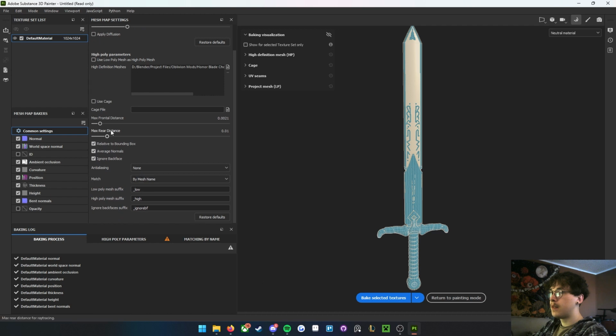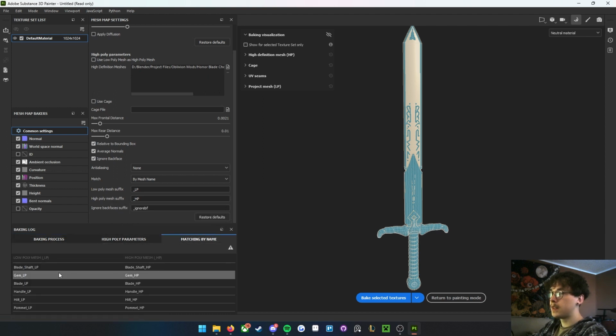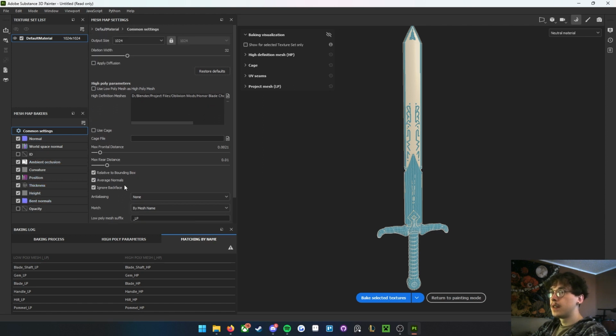But anyways, now down here, we're going to be changing this to the suffix that we created in Blender. So our low poly suffix is _LP, and then high poly is _HP. Now if we go over here by matching by mesh name, you see that they all match up correctly, which is good. So now you want to make sure that you have the normal, world space normal, ambient occlusion, curvature, position, thickness, height, and bent normals all selected.